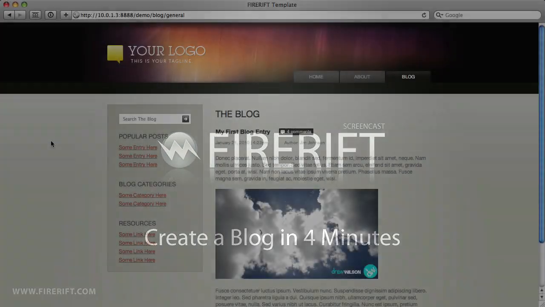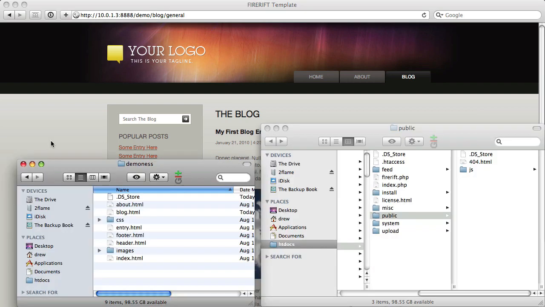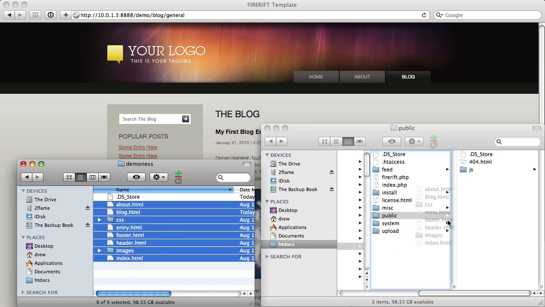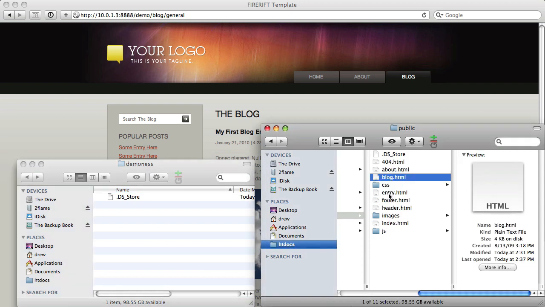So to set this up, we'll pretend that the design we have here we created in Photoshop and we just finished coding it up in HTML and CSS. And all the content you see here is static content, and it's just right inside of the HTML page. So the first thing we need to do is copy over our design files into our Firerift public folder. Once they're there, we can now work with them. So we'll go ahead and open up the blog HTML file.